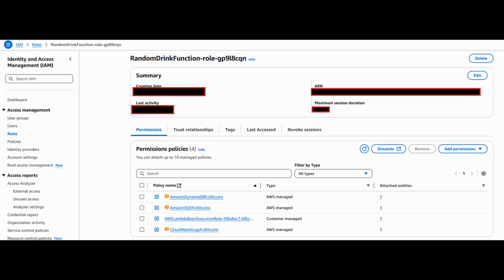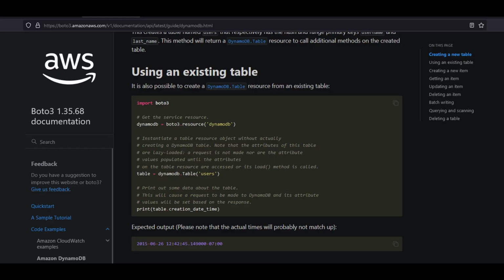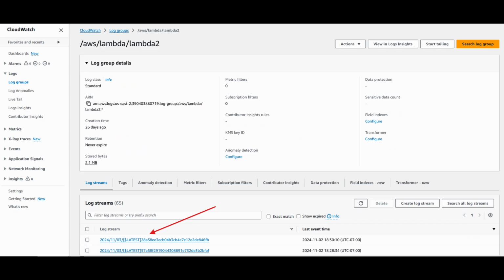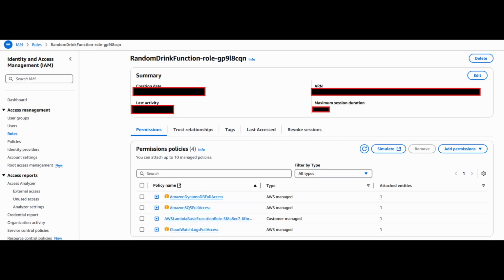To enable your Lambda function to store and retrieve data from DynamoDB, you have to grant the necessary permissions. Just as we did for the SQS service, you can also use the Boto3 library to interact with DynamoDB. For debugging, AWS CloudWatch stores logs from your Lambda functions. You can view these logs to debug your program if you encounter issues. However, for Lambda to create logs in CloudWatch, you need to grant permission to read and write logs.